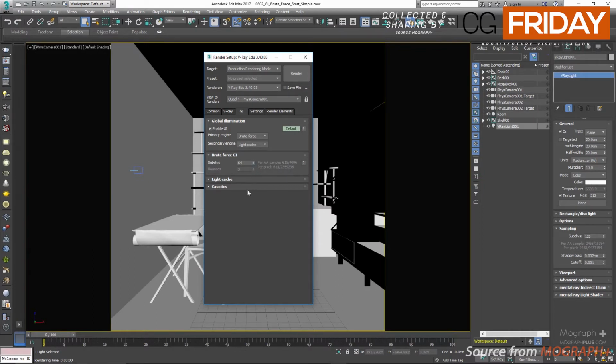So let's make sure brute force subdivs is 64 and light cache subdivs, maybe something like 1000 would work in such a simple scene. And we'll be discussing light cache obviously in a future lesson.